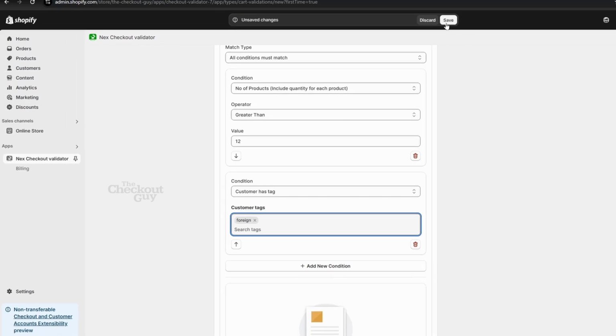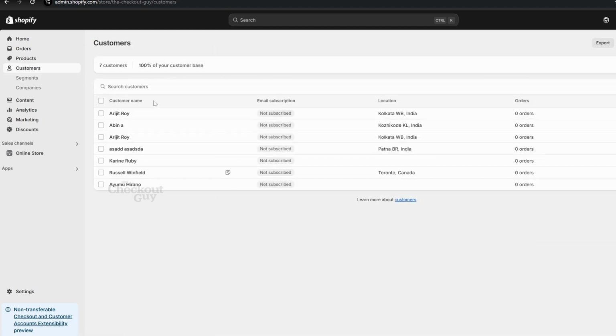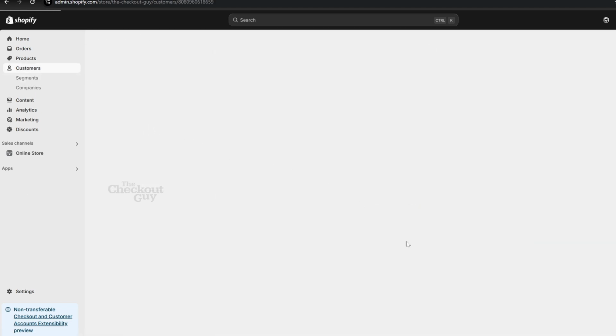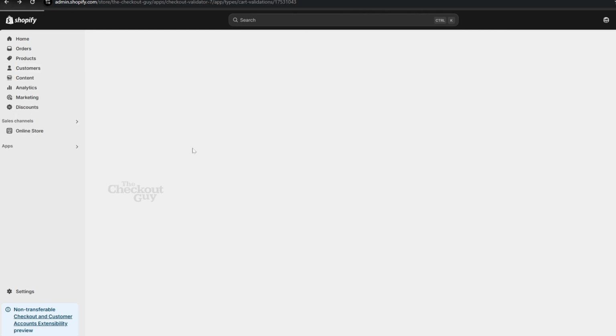So if you want to know how to add a tag to the customers, go to the customer section, select the customer, and here in the tag section you can add the tag. So you can see I already added the tag foreign to this customer. So let's go back to the previous page.